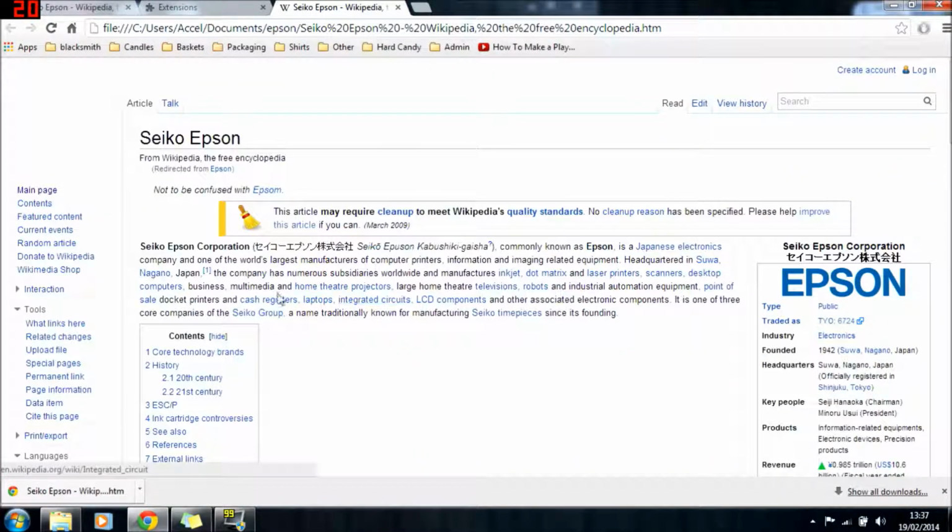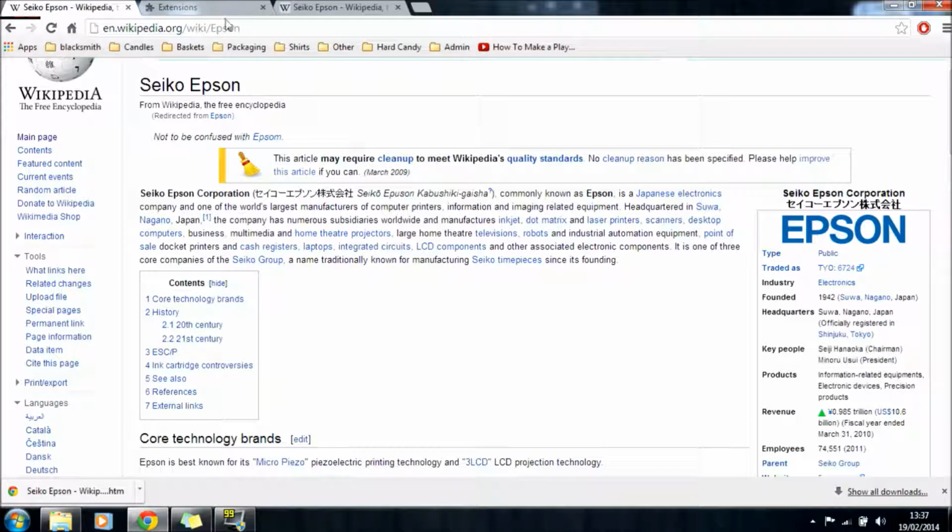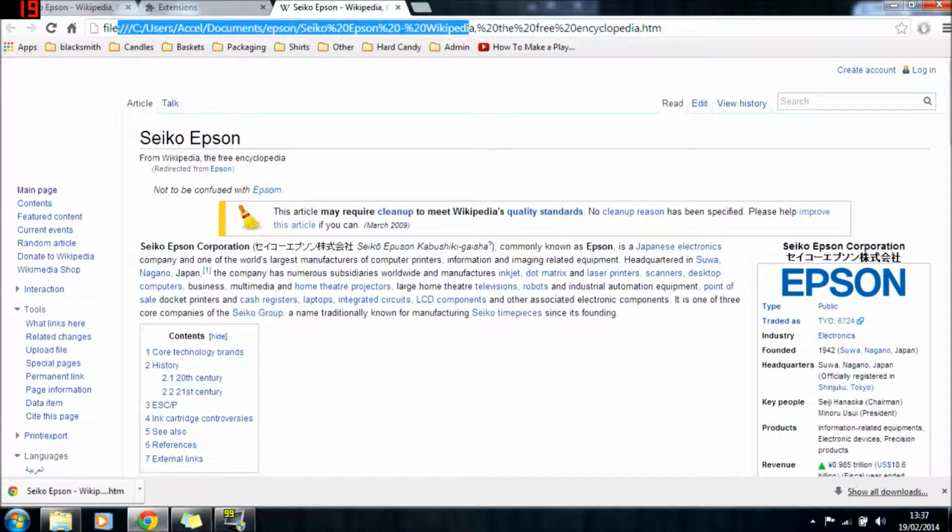You can still use all of these, but as you can see up here, it says File, instead of pointing at en.wikipedia.org/wiki/Epson, it's pointing at my C drive on the local machine. So even if I didn't have the internet, I could still access this website. That's a fairly unusual way of looking for data, but if you need to copy a web page exactly as it is, it's perfect.